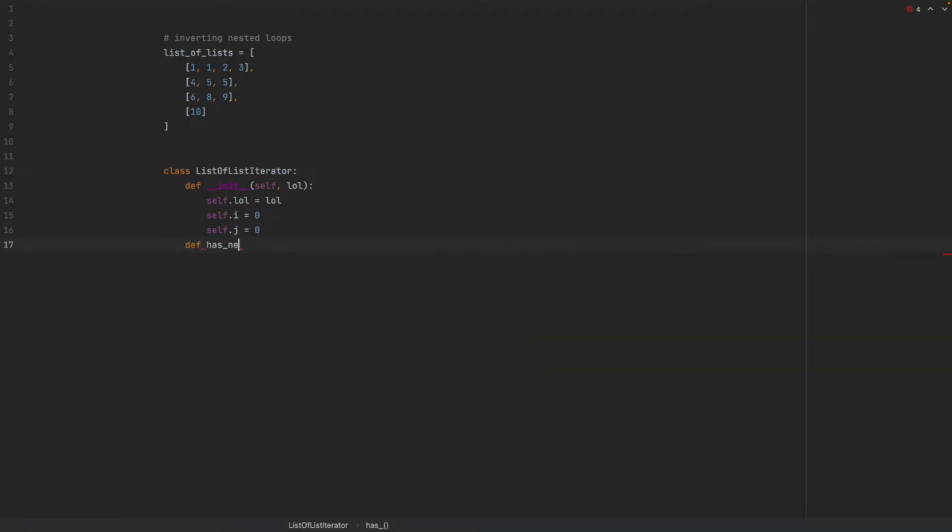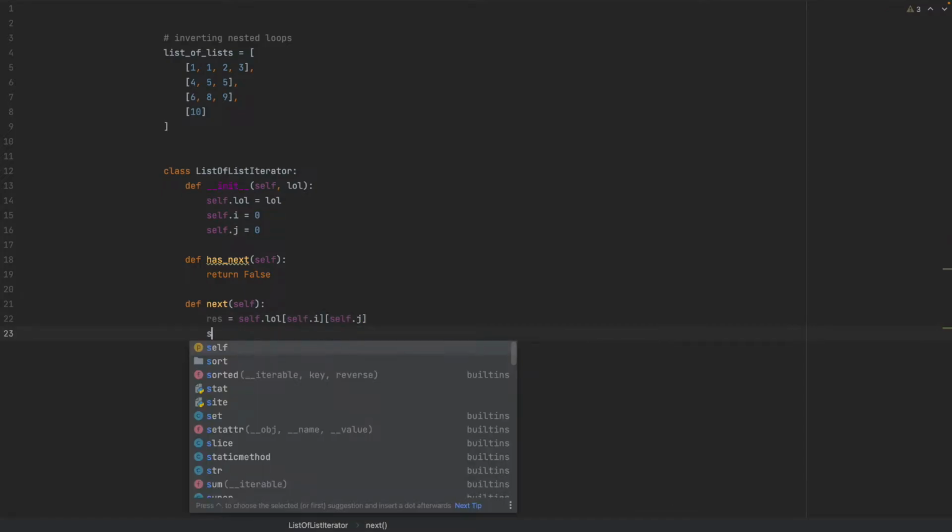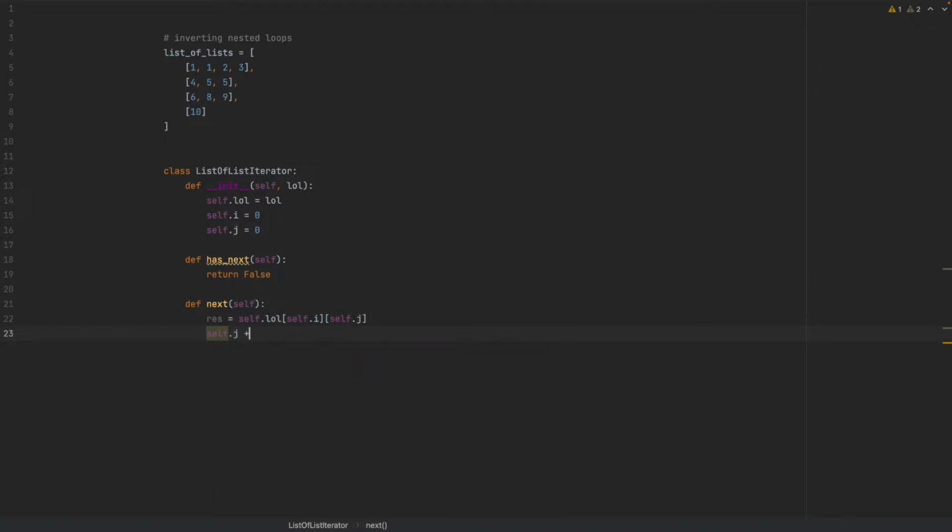One will be checking if there is a next element. Let's just return false for now. And the other one is actually going to return the next element. Let's start implementing with the second one because this is more straightforward. Create a new variable and pop the next element based on the indexes selected in this object. So LOL, I and J. I put this into a separate statement because we will have to increment J after we did the read, and then we can return the result.